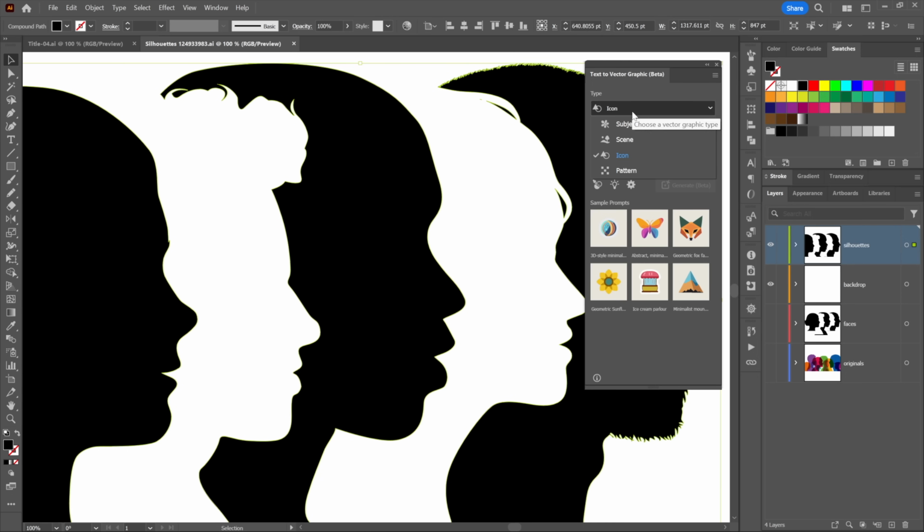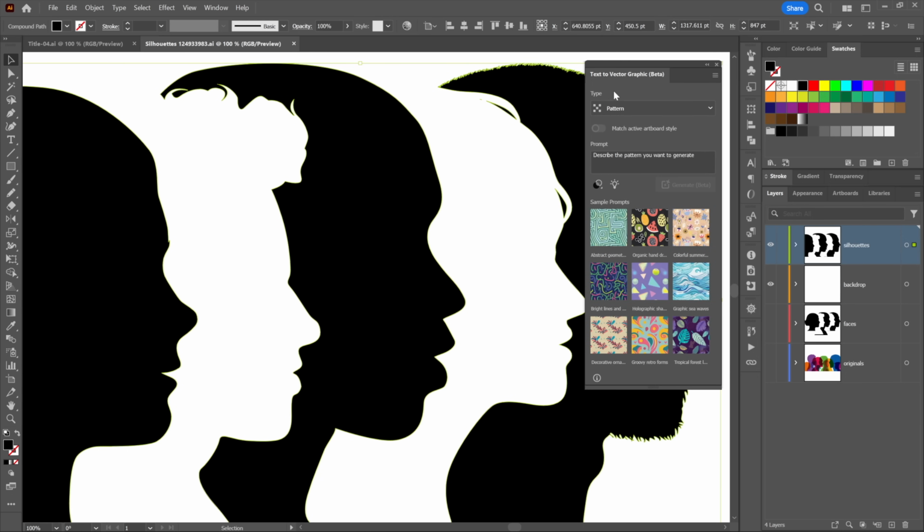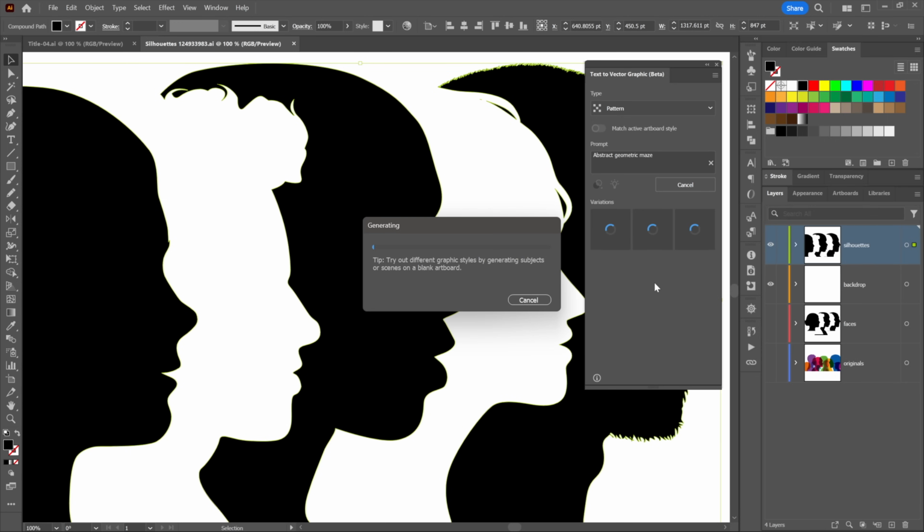And I'm going to switch to pattern. The type, that is, the type option right there. And then you can see that we have all these patterns to choose from. And because the fill is active here in the swatches panel, could just as easily be the stroke, I can just go ahead and click on any one of these sample prompts like abstract geographic maze. Geometric maze is what it actually said, if I could read properly.